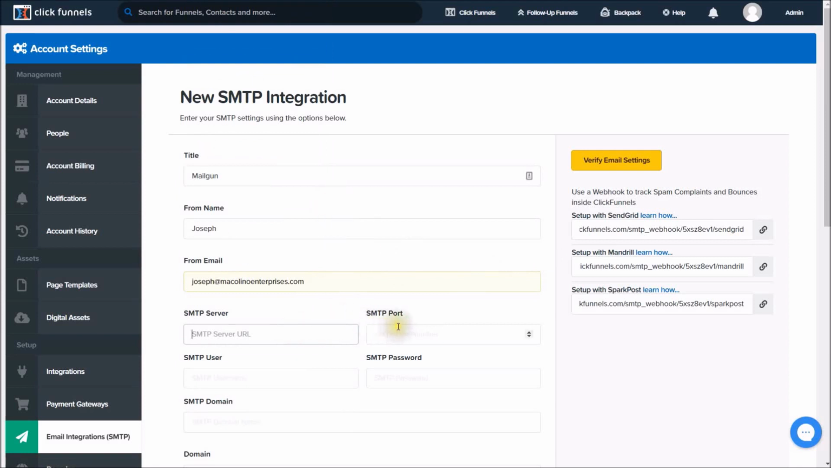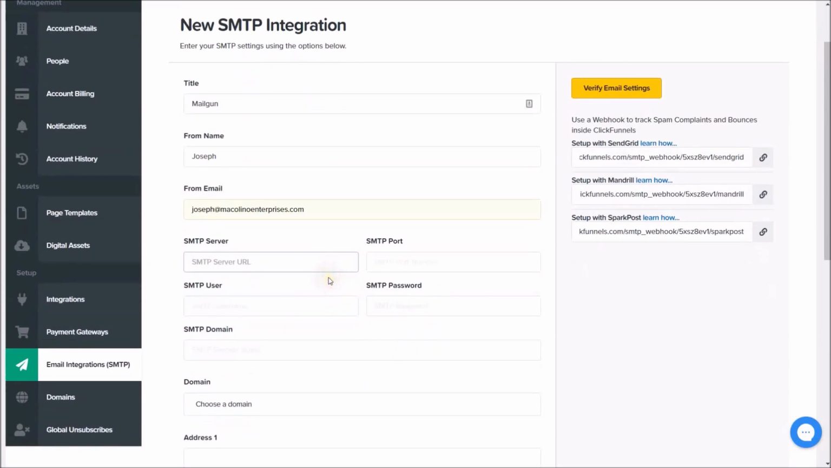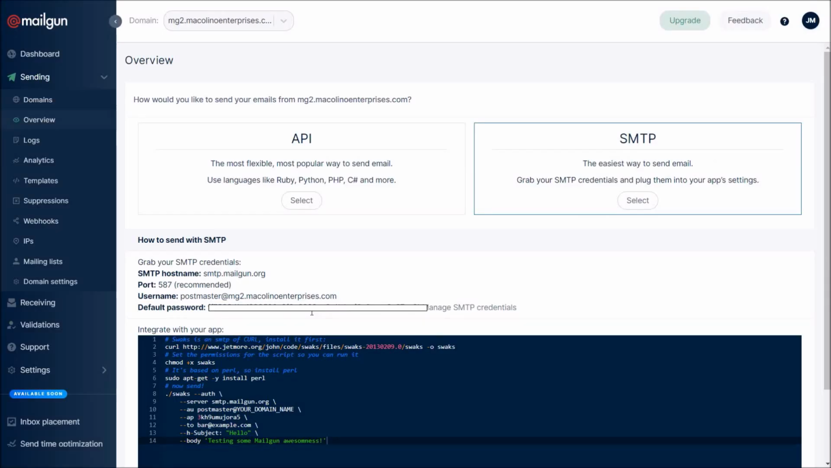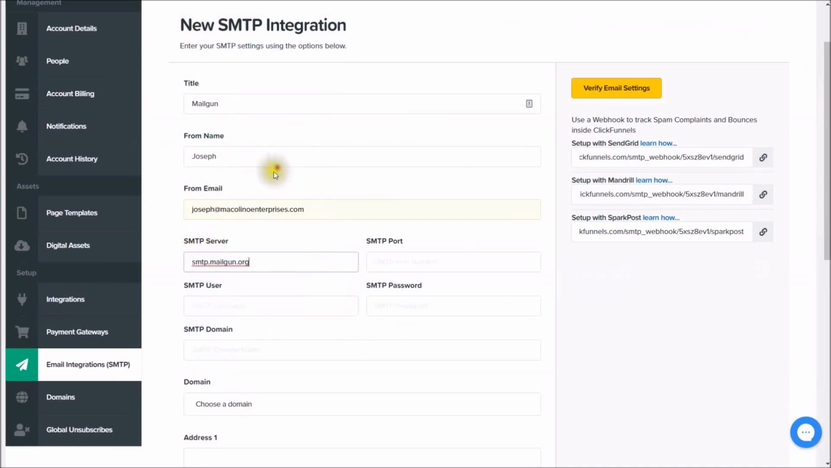Now for the SMTP server, port, user, and password, let's actually review that in Mailgun. And one note to keep in mind, you can also review that in the documentation here for Mailgun. So if you do get confused, always feel free to check that as well. But let's hop over to Mailgun. Alright, so in Mailgun, we see our SMTP hostname. This is our server. So let's copy smtp.mailgun.org. And remember our port is 587. Alright, so in ClickFunnels, I'm going to paste in that smtp.mailgun.org. I'm going to put in our SMTP port, 587.